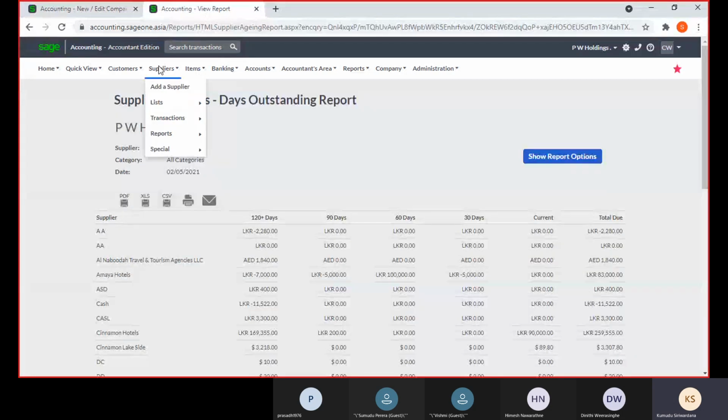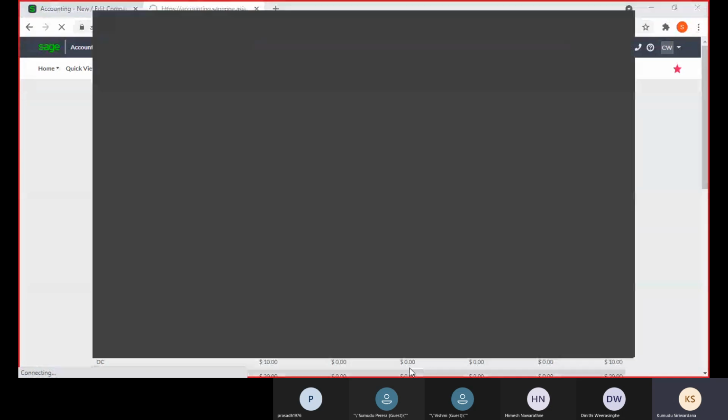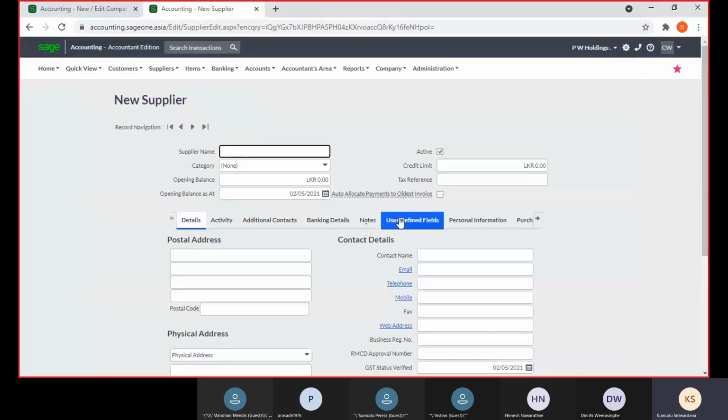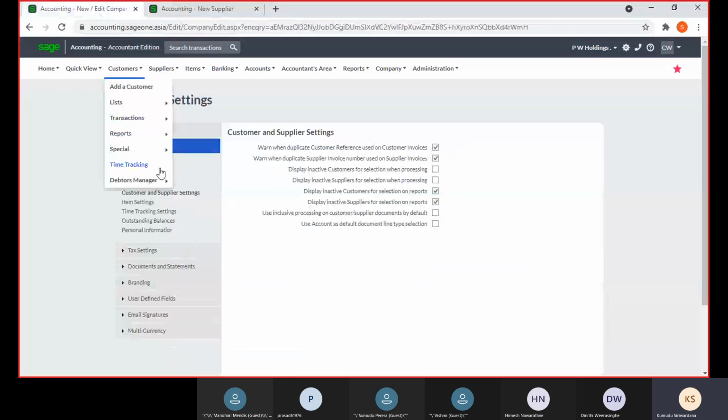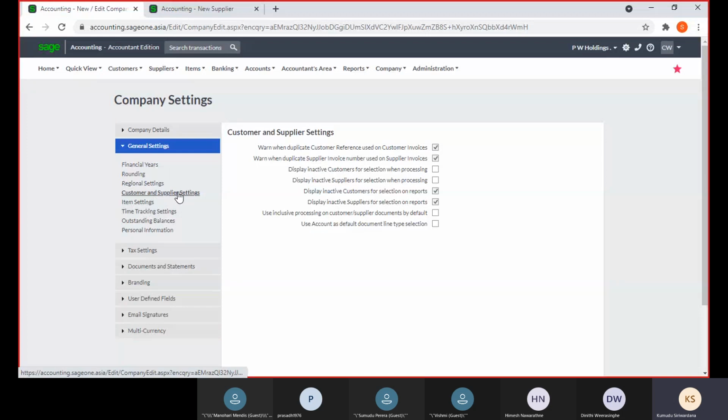Okay, now from here you can activate or deactivate your suppliers, and from this general settings, if you want to include inactive suppliers in your reports, you can tick this option, and then only you can view inactive suppliers in your reports.